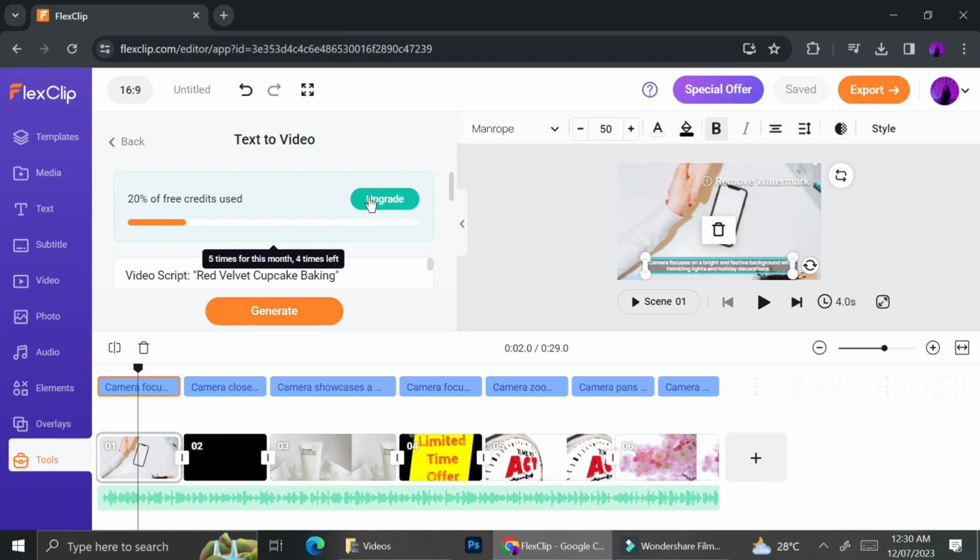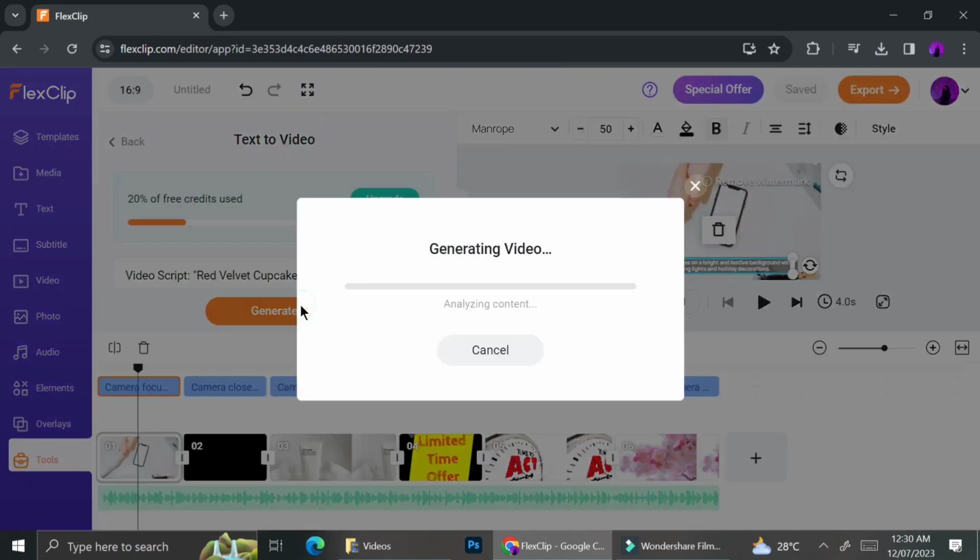Oh, and FYI, these AI tools are free but also have limits. As you can see here, I have used this AI 5 times this month and I only have 4 times left. So if any of you would like to explore more and also enjoy the full benefits of FlexClip AI, you can just go ahead and upgrade your account and subscribe to their membership. But for now, I'm just going to go ahead and generate my video.